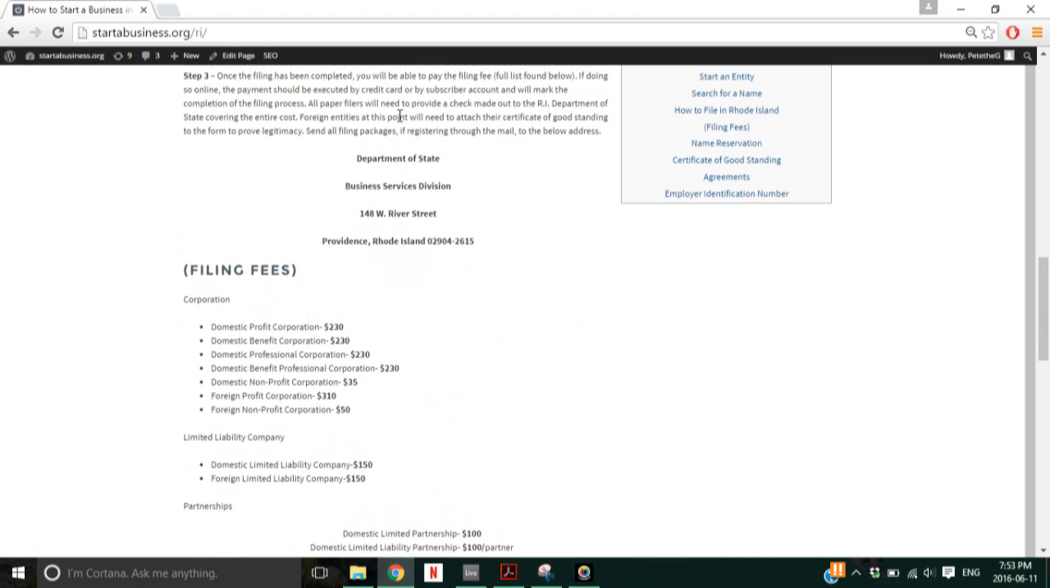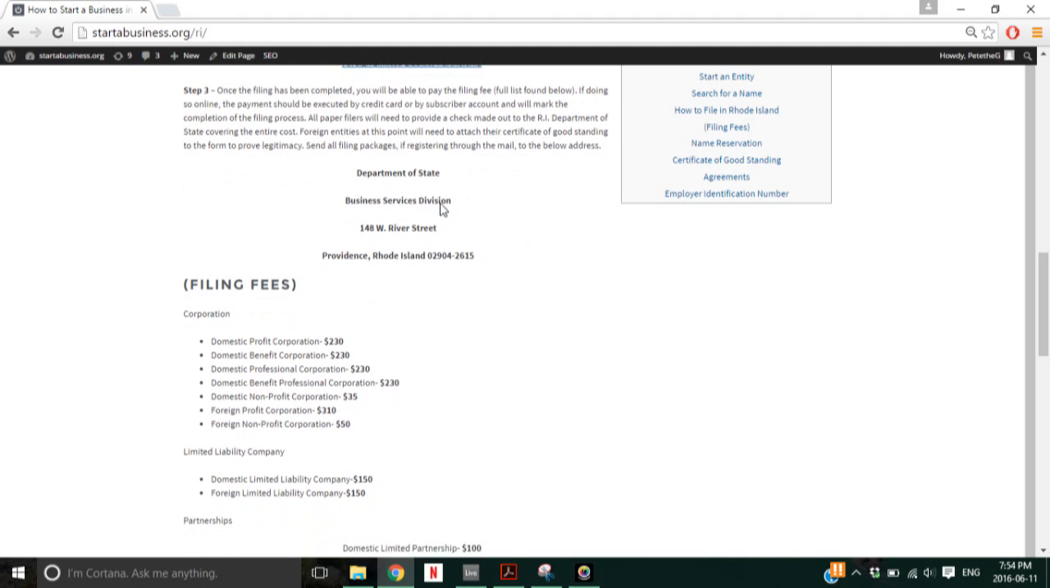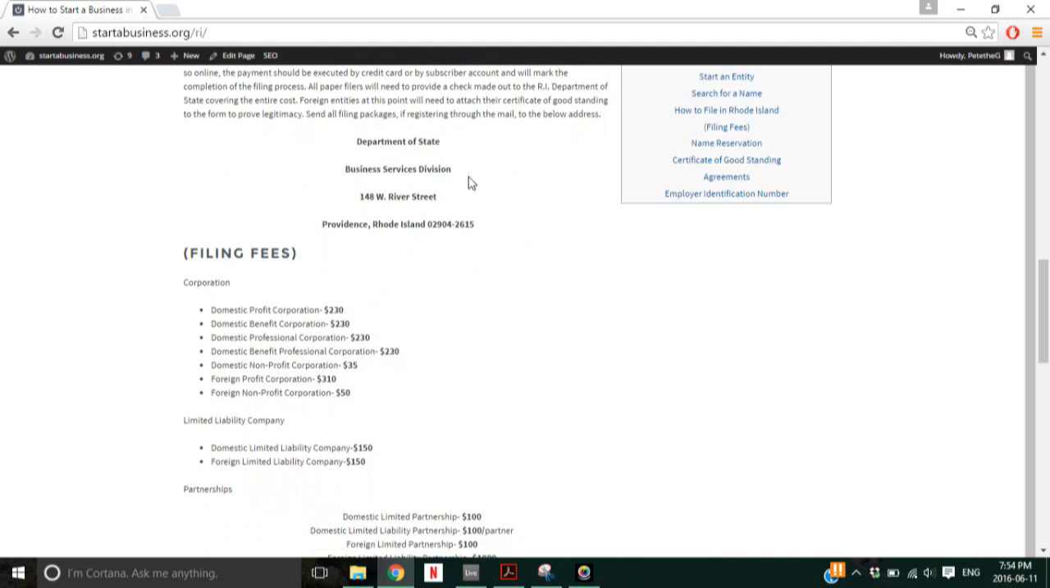Once your forms have been filled out, you'll be able to pay the filing fee. Now, this can be done by check made out to the RI Department of State in Rhode Island. If you're planning on filing through a PDF, also you're going to be able to pay by credit card or subscriber account if you're doing so through the online filing portal. This can be done fairly quickly, obviously, and if you're paying by credit card, that payment will mark the completion of your filing process.